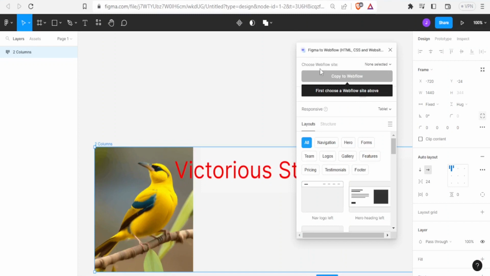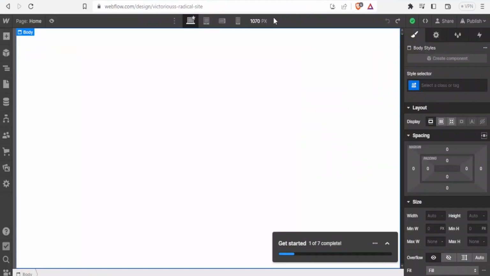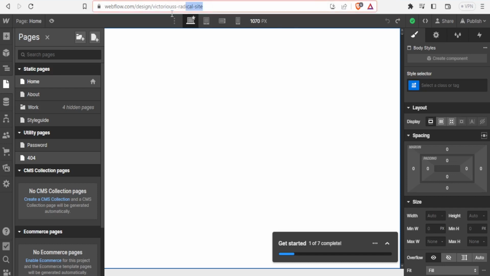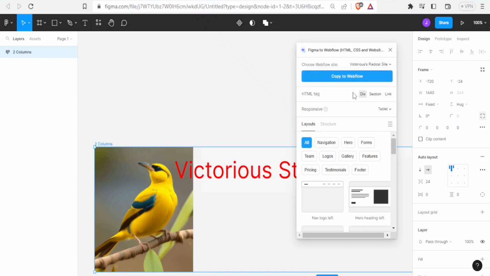So on Figma here, I'll select one of the Webflow sites. Currently, you notice here there is none selected. So if I click on the drop-down menu there, if I click on the drop-down list here, you notice my Victoria's Radical site is visible. So that is the same Victoria's Radical site that you see here. Now that I know the name of my site created here, it's the site that I want to select here. So I click on that, and you now notice this Copy to Webflow tab is now active.